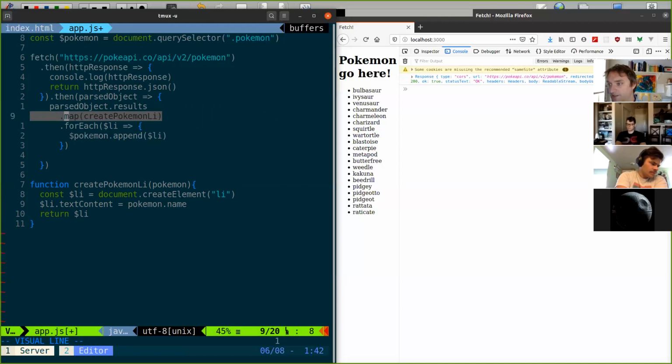.map takes a function definition. createPokemonLi is a function definition. That's the pro way to do it. If you can't wrap your head around that in mod 2, I would not lose any sleep over that. That's a mod 3 as hell topic.